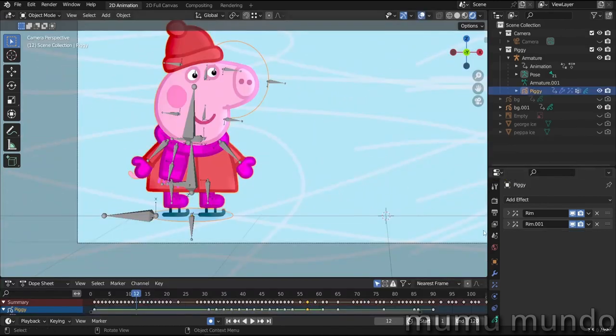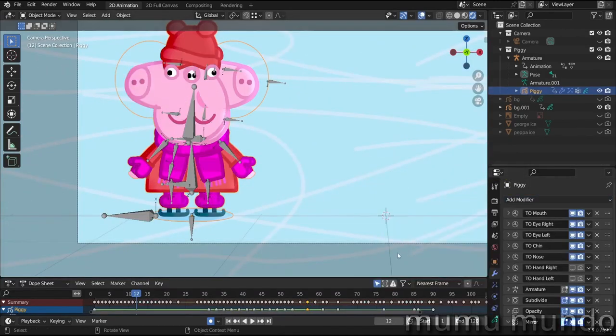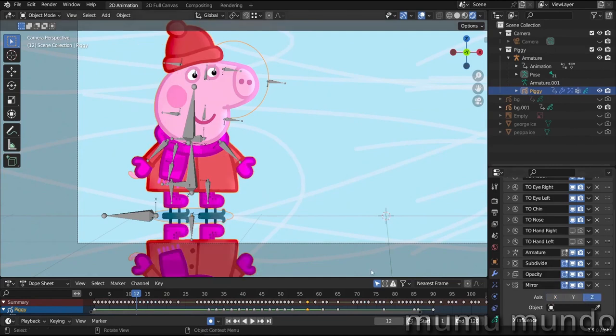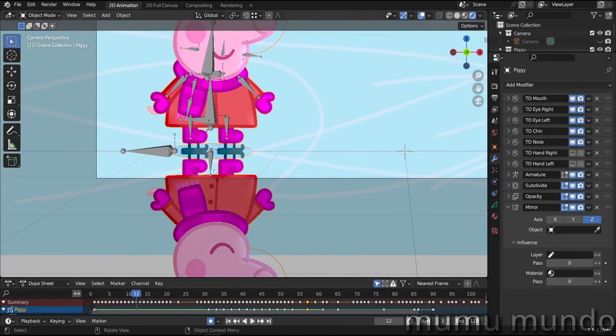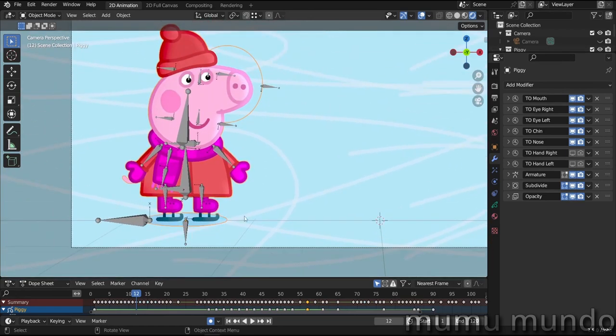Well, what would be ideal is that we can add a mirror modifier, change the X to Z, and then have an opacity setting to create a reflection. That may be added in a future Blender, but for now I had to flip my whole rig and add an opacity modifier. But the opacity modifier didn't work as expected.